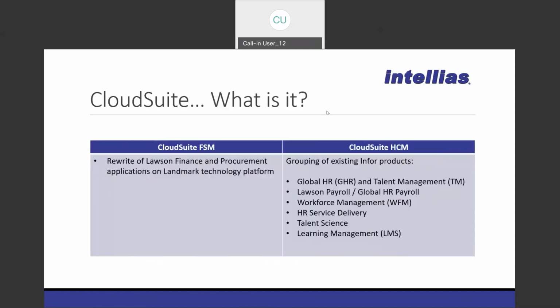So I like to start by kind of breaking down what CloudSuite actually means. The term itself is applied to a number of different products, a number of different solutions, deployments. It can kind of get confusing. So when we're talking about CloudSuite as it relates to Configuration Console, we're really talking about two different products, the CloudSuite FSM and the CloudSuite HCM.